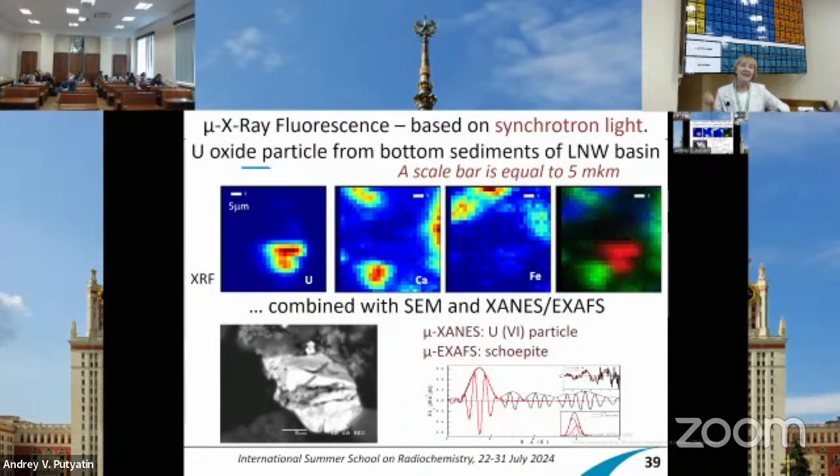this fragment. And if you use synchrotron light, the spatial resolution is much better. If you want to have such good resolution, you have to go to a synchrotron with good micro resolution. It must have a special micro station. Not any synchrotron has such a beamline, unfortunately. So the scale bar here is equal to 5 micrometers.